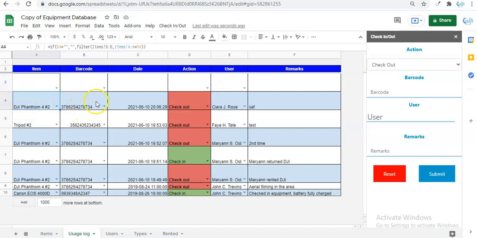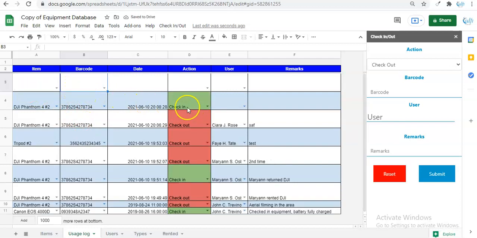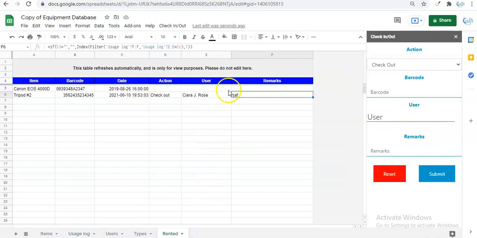is 378262, right? DJI Phantom. So it is automatically marked as checked in, meaning you received it, and it automatically disappears from the rented tab.